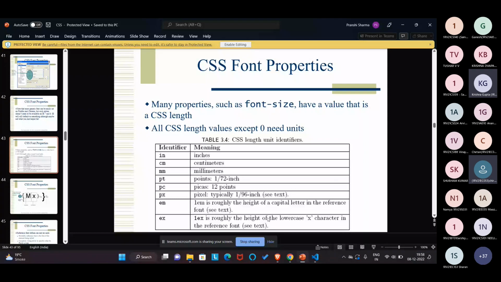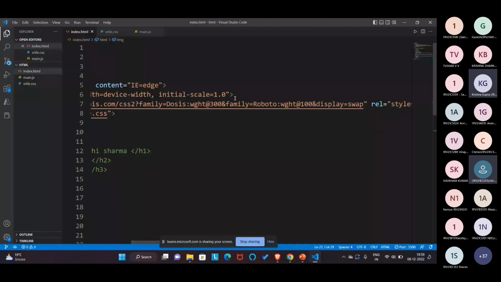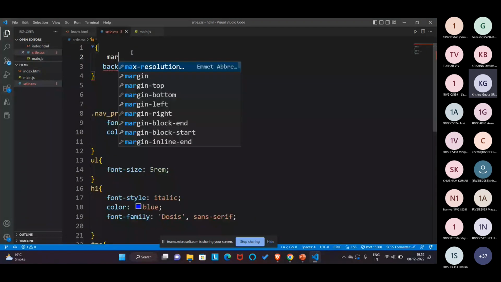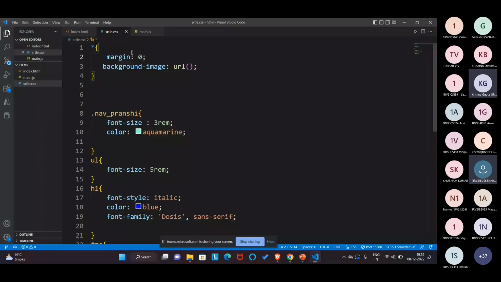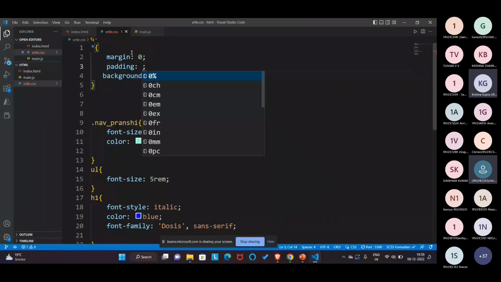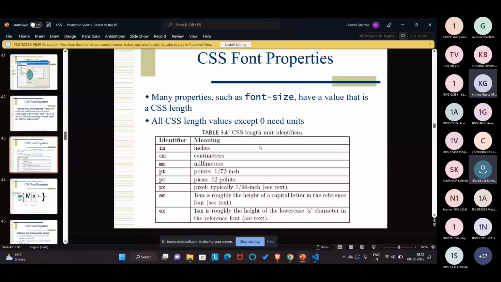Okay, ex. These are all the CSS length values; except 0, every value needs a unit. So basically 0 doesn't need a unit. For example, if I put margin equals 0, I don't need a unit. Padding equals 0, I don't need anything. It's the same thing, only 0 doesn't need any unit. If you are giving any other number in your style sheet, you must be aware to put a unit on it, right?